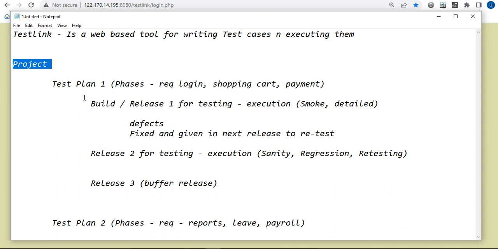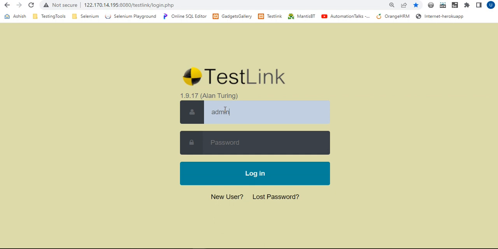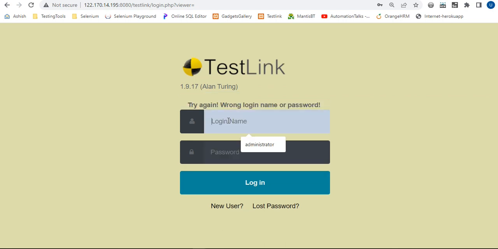But when we give you access to TestLink, okay, TestLink and ManTest, you might not have the rights to create these things. Okay, but I'll just give you an idea about how that particular thing can be created. So let me log in over here. I'll say administrator, administrator or admin. Let me try with this. Okay.